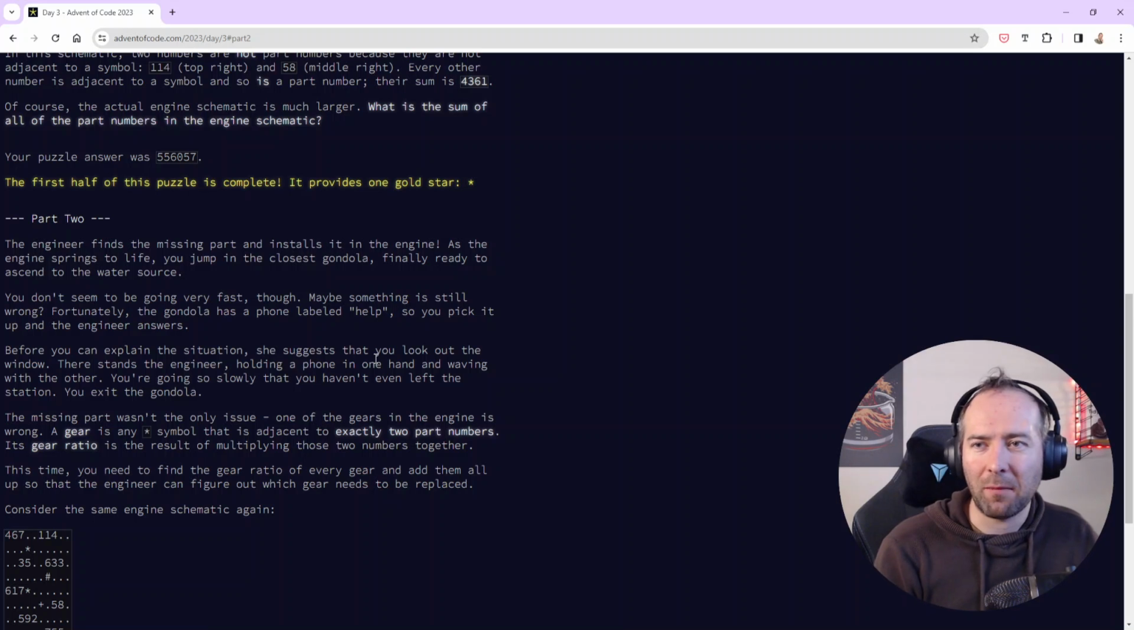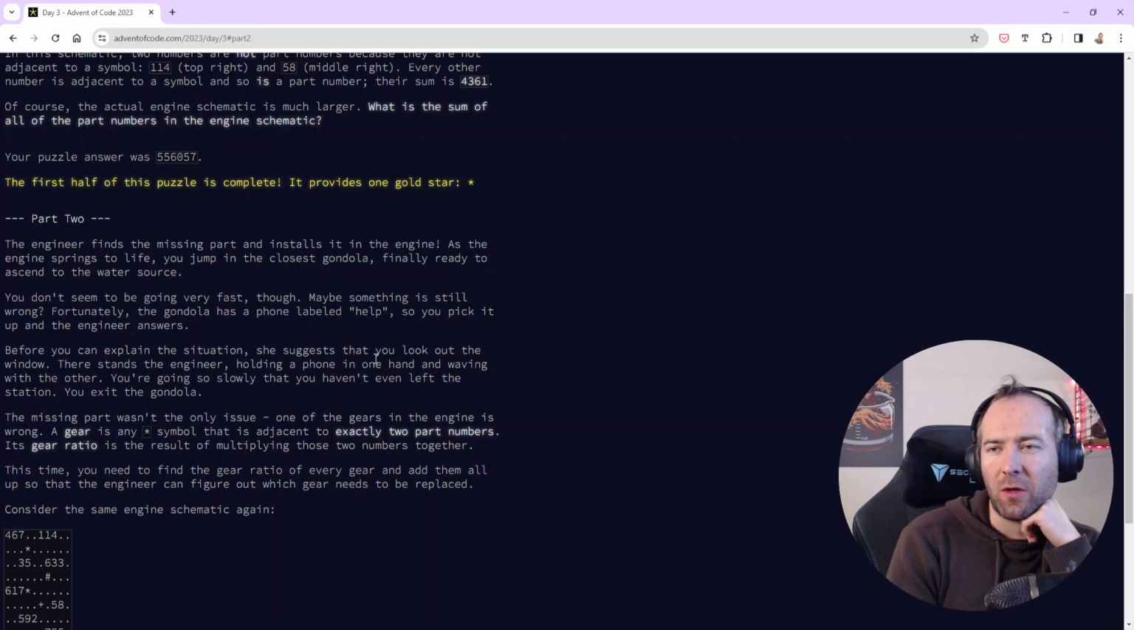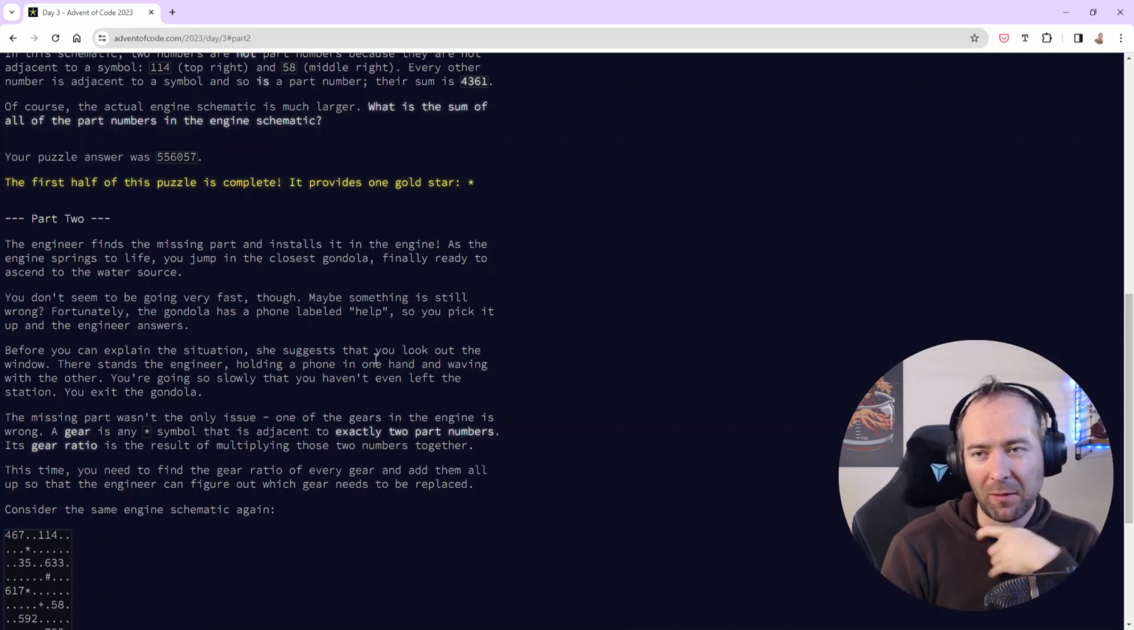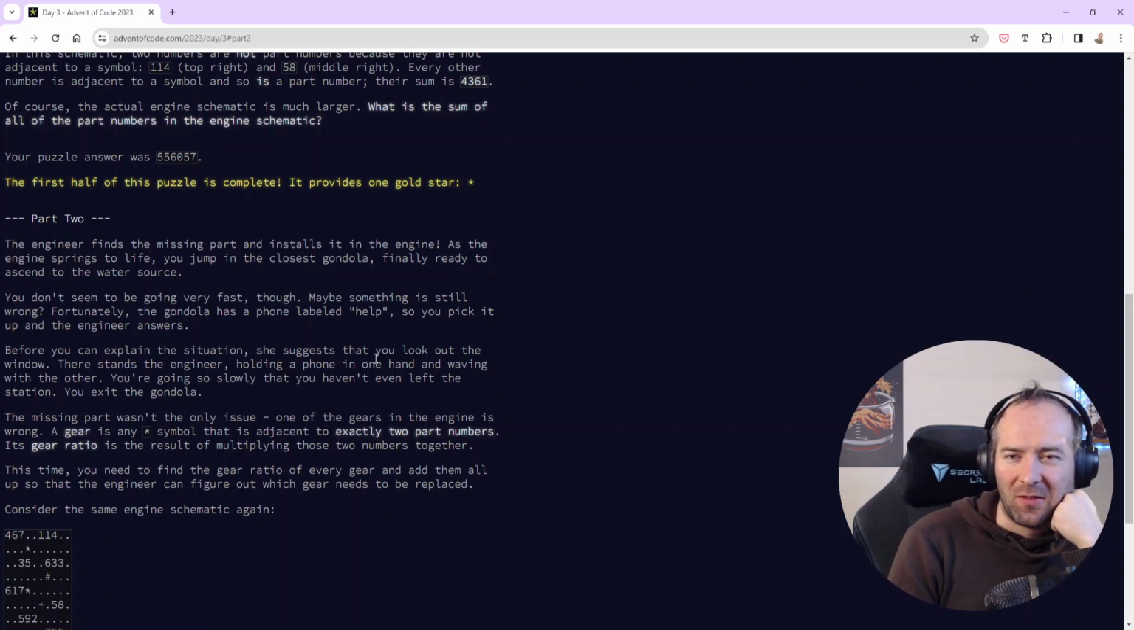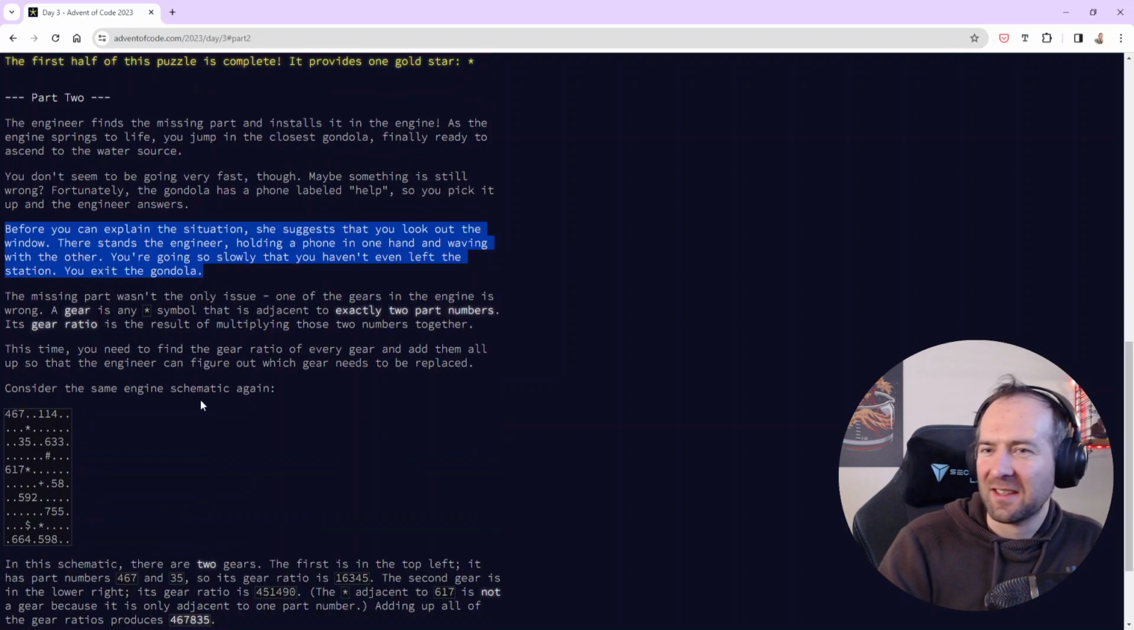The engineer finds the missing part and installs it in the engine. As the engine springs to life, you jump in the closest gondola, finally ready to ascend to the water source. Don't seem to be going very fast though, maybe something is still wrong? Fortunately, the gondola has a phone labeled help, so you pick it up and the engineer answers. Before you can explain the situation, she suggests that you look out the window. There stands the engineer holding a phone in one hand and waving with the other. You're going so slowly that you haven't even left the station. You exit the gondola. Storytelling is next level this year.